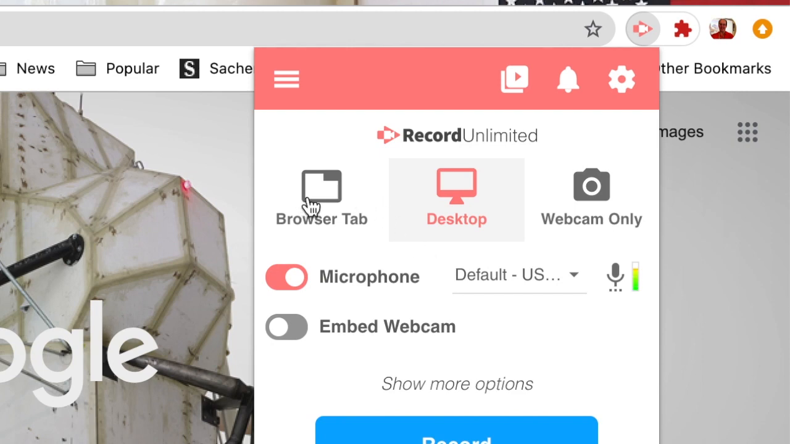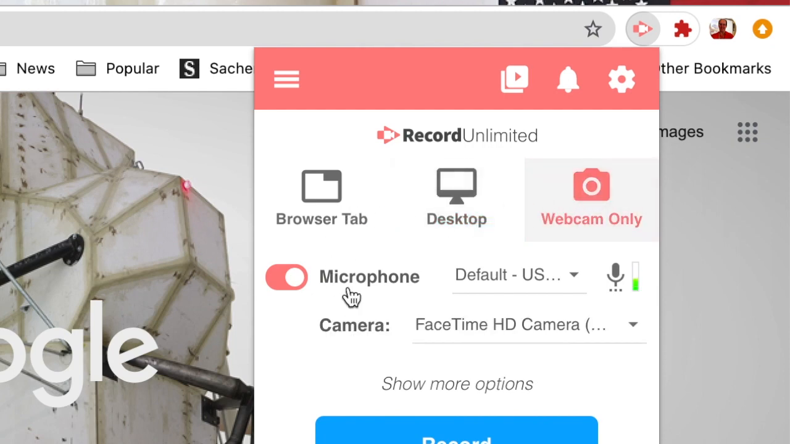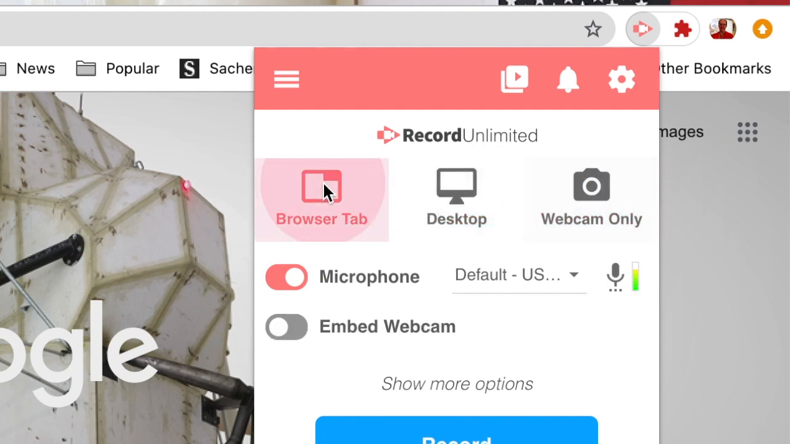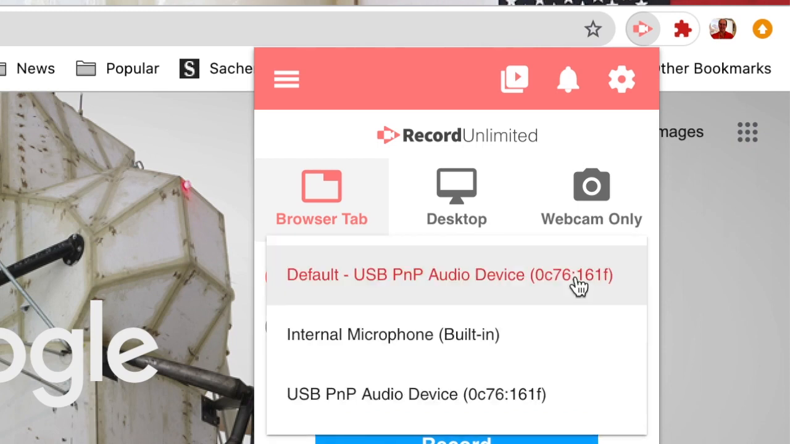Depending on what I record, either a browser tab, desktop or program, or use the webcam only, I will have different options to set up. I'm going to start with browser tab since that has the most options. First thing I can choose is my microphone. Make sure you choose the microphone that is closest to you. If I hit the drop down, it'll show me all the microphones connected to my computer.